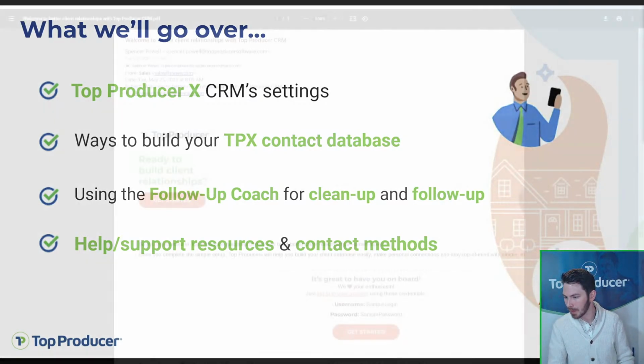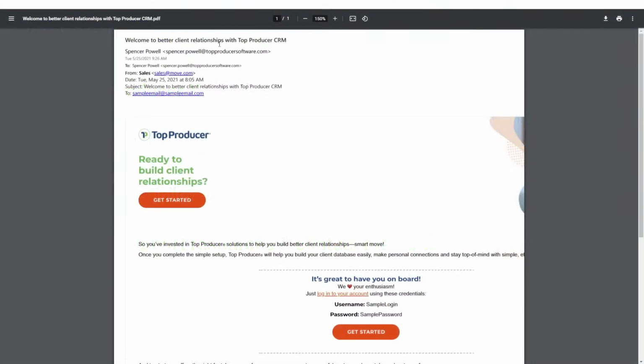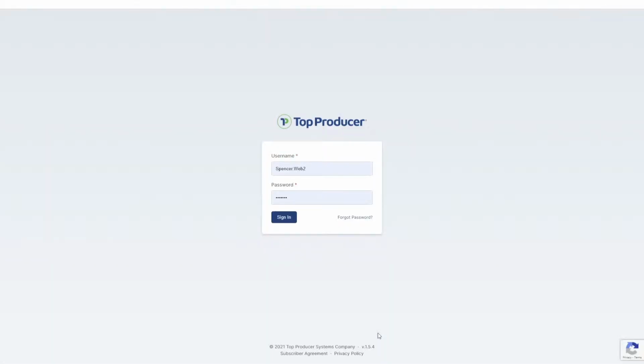All right, here is a little demo of getting started with Top Producer X. The email that you should be looking out for in your inbox if you're brand new is "Welcome to Better Client Relationships with Top Producer X CRM." It'll be coming from sales@move.com. Your username and password will be right down there in the middle of the email. Just click on the Get Started button to begin.